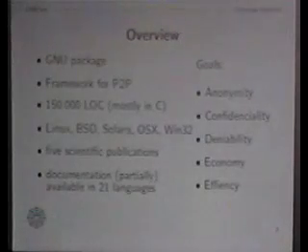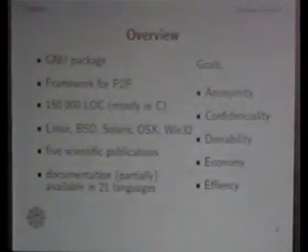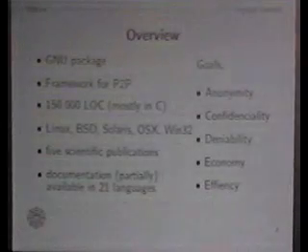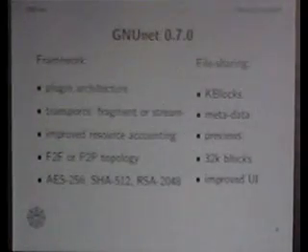Don't know if you've heard about GNUnet. It's a GNU peer-to-peer framework, just like Freenet tries to do anonymous file sharing, running on Linux, BSD, Solaris, and so on. It's written in C code, so portability is not as given. Goals, as I said: anonymity, confidentiality, so all of the transactions are encrypted. Deniability: even if I break into your computer, you should be able to say, I didn't have these files on my machine. We're trying to make economic sense so that people have incentives for sharing, and of course it should be efficient.